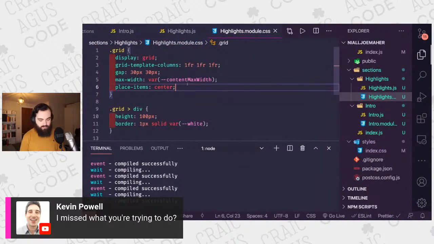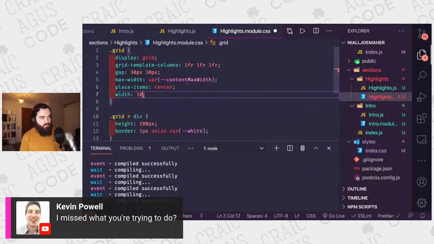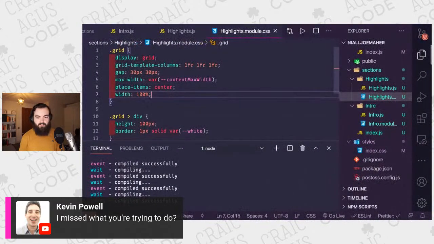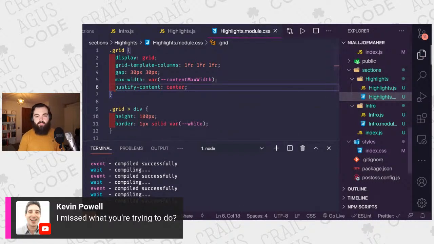Let me just see something. So width 100%, does that change anything? No. I'm trying to justify the content center so my elements are center, Kevin. Justify items, align items. Yeah, align items, actually, that might work.